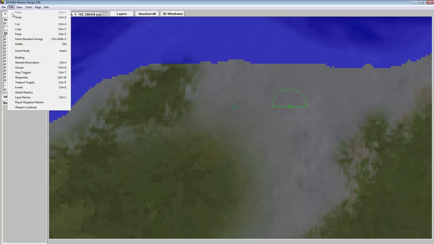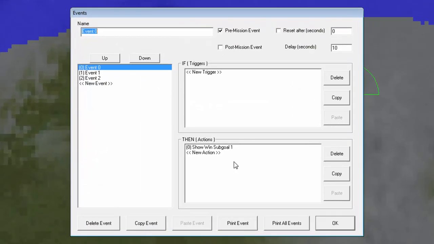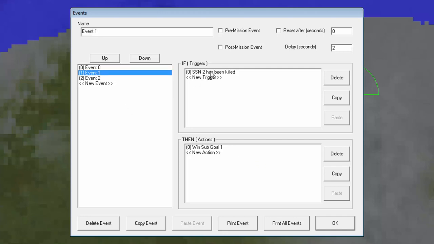So, essentially, the three events that we have, let's have a look at these again under events. The first event is show the sub goal, which is eliminate all resistance. Our second event is if SSN 2, our Indonesian pilot, has been killed, then we win sub goal one. The third one is if event one has been triggered, which is winning sub goal one, then the blue team will win and the map will end. So now we can have a look at it. Let's just quickly click OK.